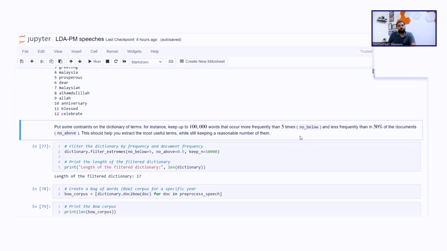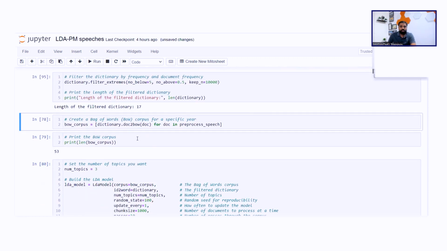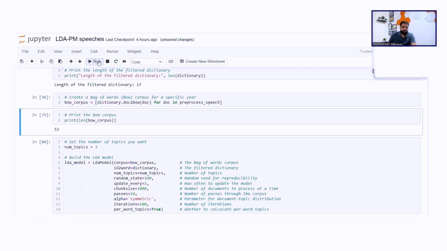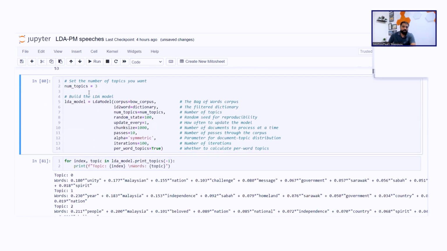That way I'm trying to ensure that the more frequently used keywords are eliminated, and we are only focusing on specific keywords. Once we have defined this, we will create the bag of words, and we will print the corpus. You can see the length. We have 53 keywords. Now, using these keywords, I'm trying to split the entire data into 3 topics. We are defining the number of topics as 3.